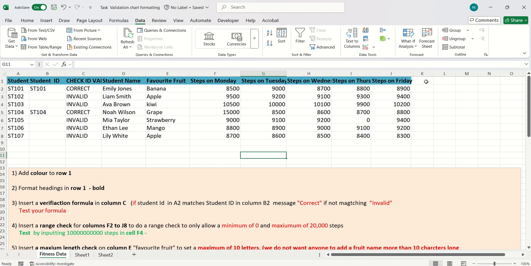So there is K1. If we type in average steps, okay, as you can see while I'm here, that doesn't quite fit in, so we can just adjust our column so it fits in there.